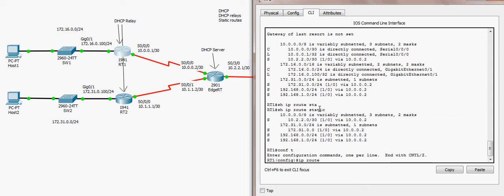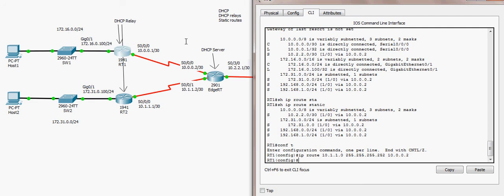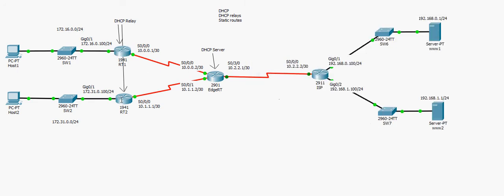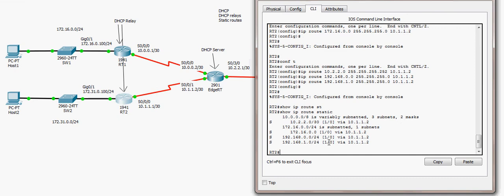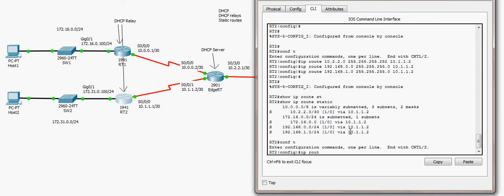If I want a router to reach every possible network, so I tell him, if you want to reach network 10.1.1.0 with a subnet mask 252, just send it to the next hop IP address 10.0.0.2. Okay, right? And same story with RT2. So I'm telling RT2, if you want to reach this network 10.0.0.0 with the subnet mask 255.255.255.252, just send a packet to the next hop IP address 10.1.1.2, which is like this.